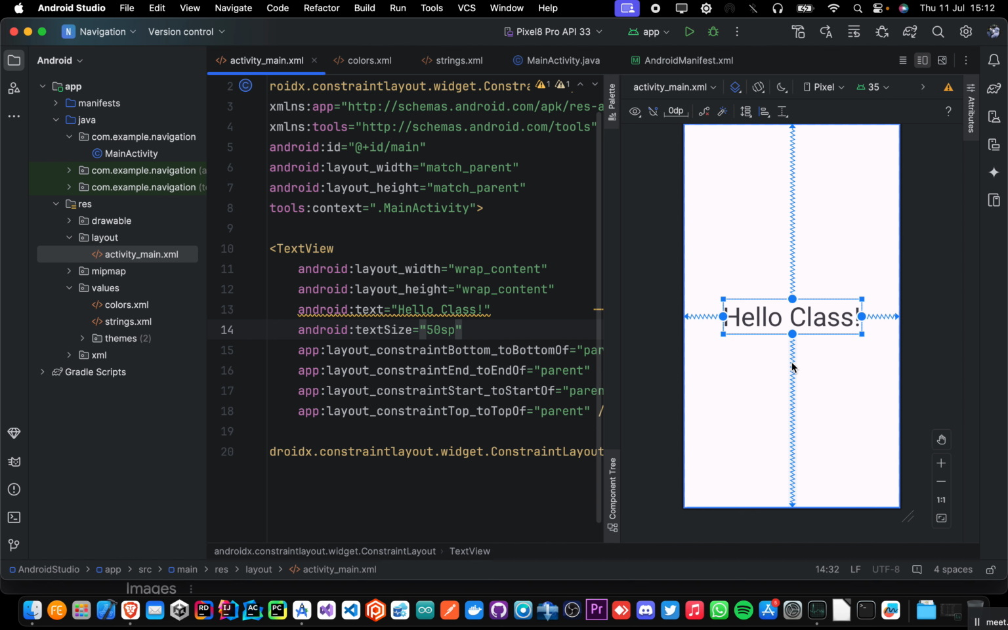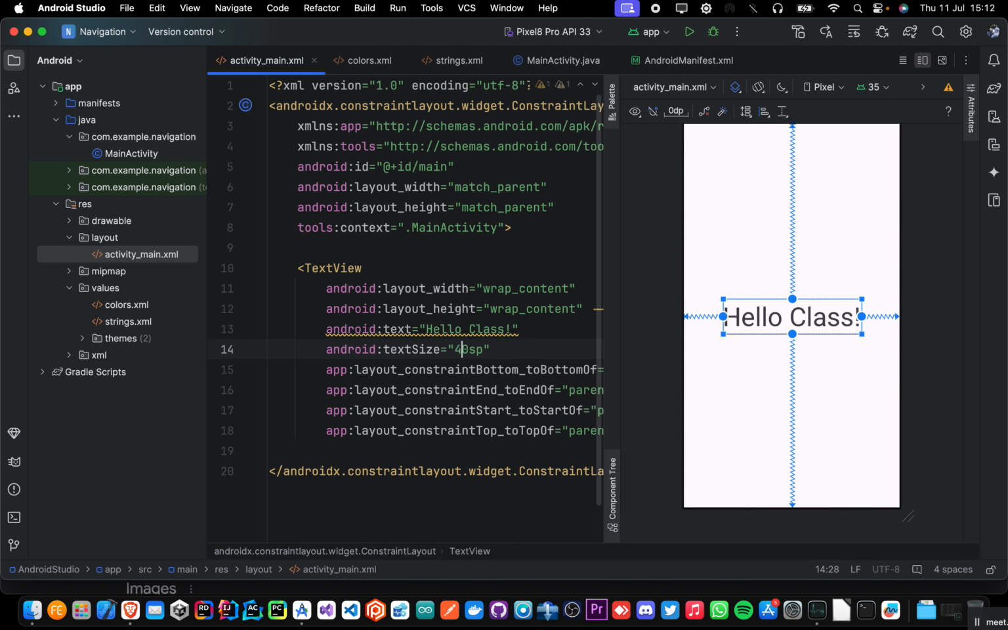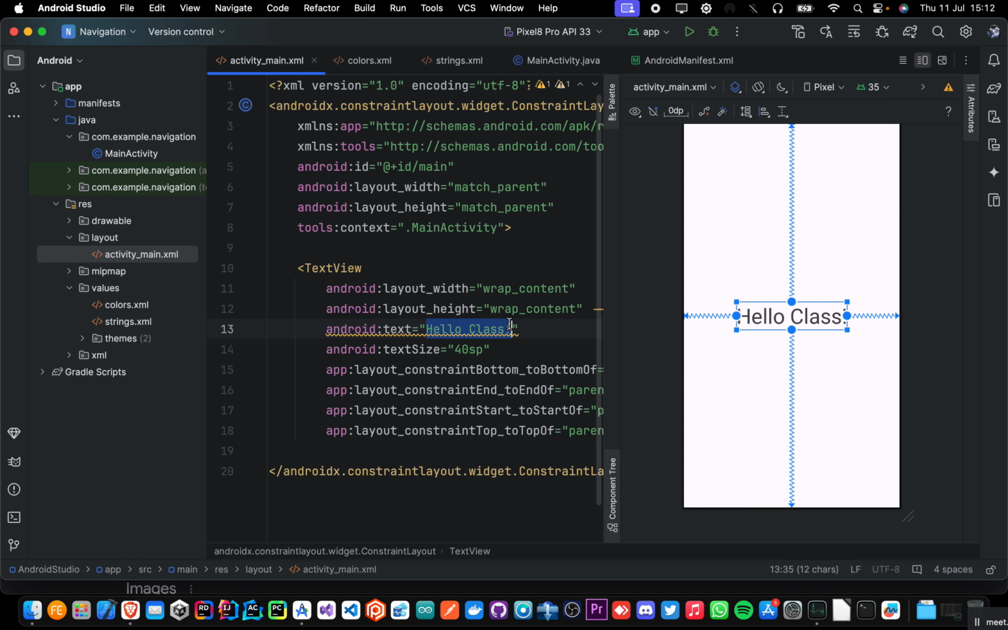display this. But this is not what we want. As you can see, if I hover over here, it's telling me that hello class is hard coded. You should use @string. It's just trying to tell me that whatever you're doing here is not recommended. If you want to change the text, use what we call a string resource, which is found in the values.